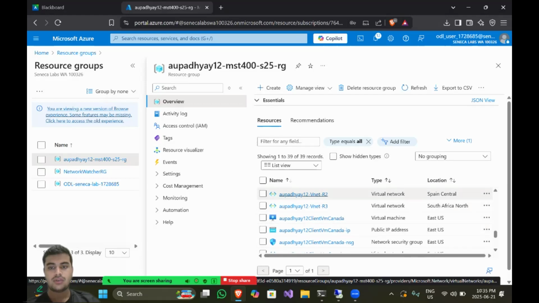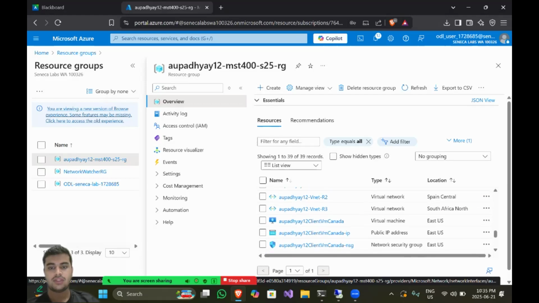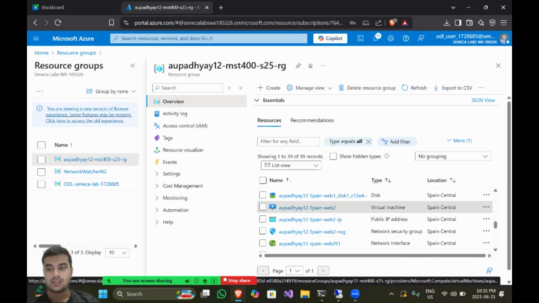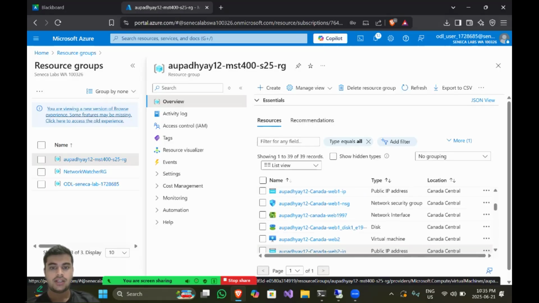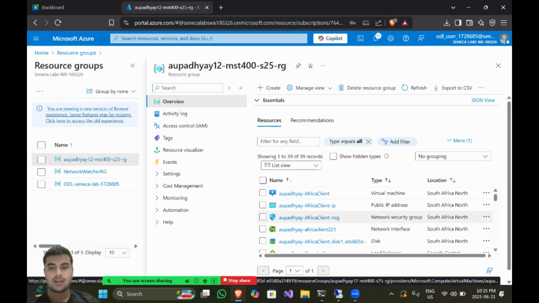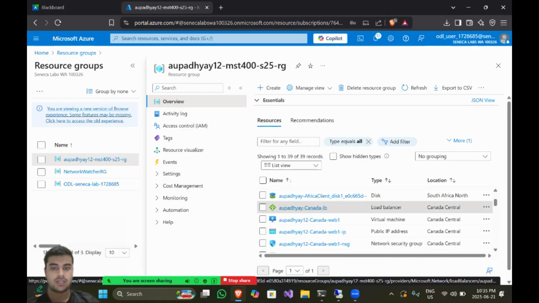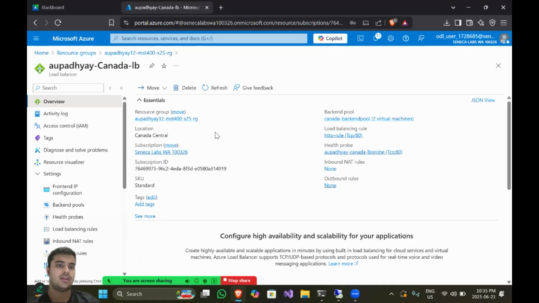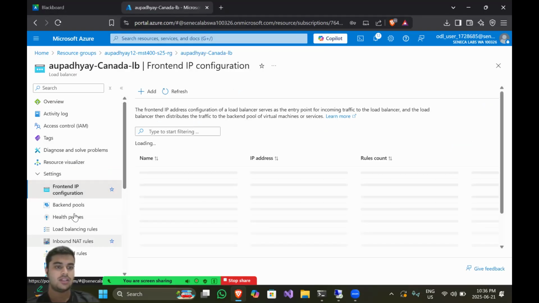Let's go on. I've controlled their regional traffic with my load balancers. I have created two load balancers, one for my Canada and one for my Spain. Let's go ahead and see the Canada load balancer. I've created my own load balancer, and it's in Canada Central. Let's go ahead and see the configurations.